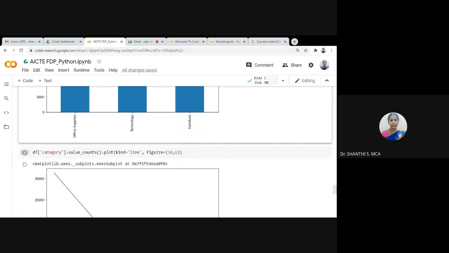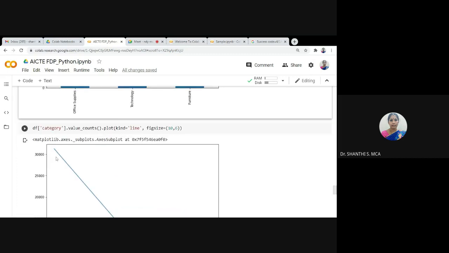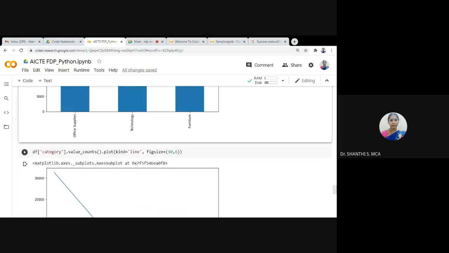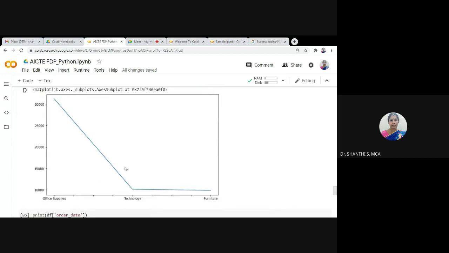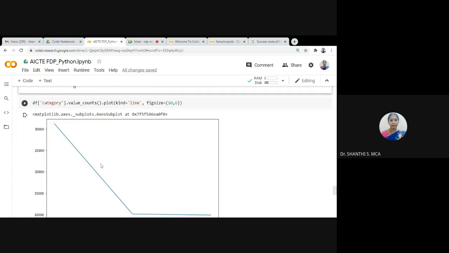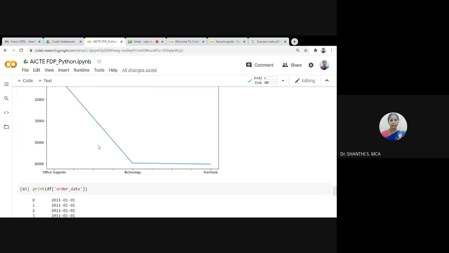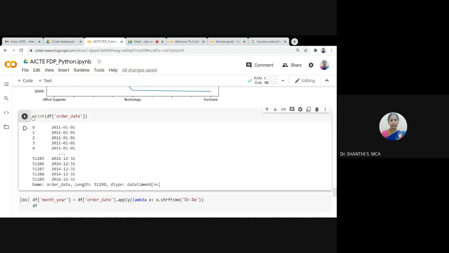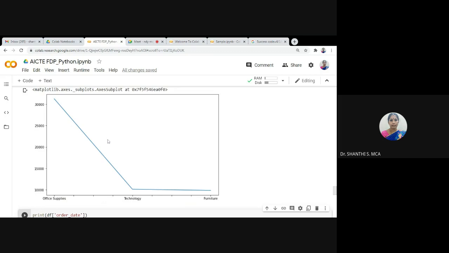The same thing can be displayed by using a line chart, the same content, the category value counts, but it is not good. So depending upon the situation, you have to choose the appropriate chart. This is good for showing this information, but a line chart is not suitable for this scenario. Next one is, in this data set, now I want to show the sales, month by sales.